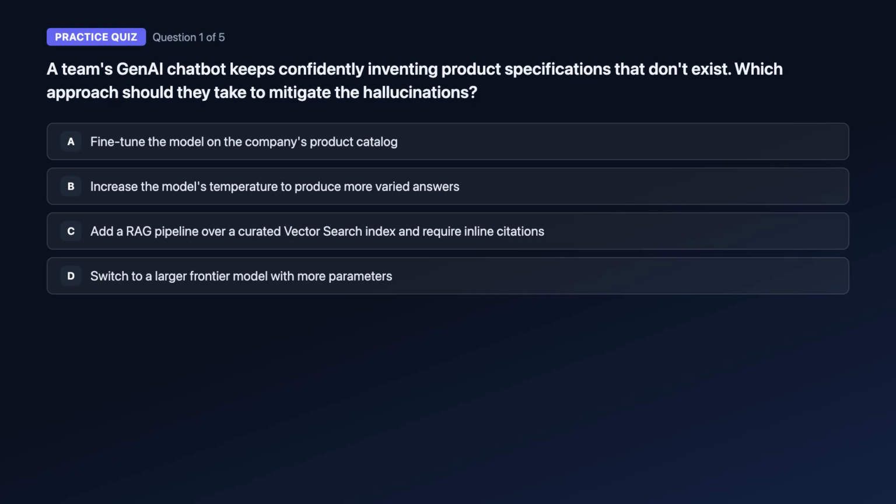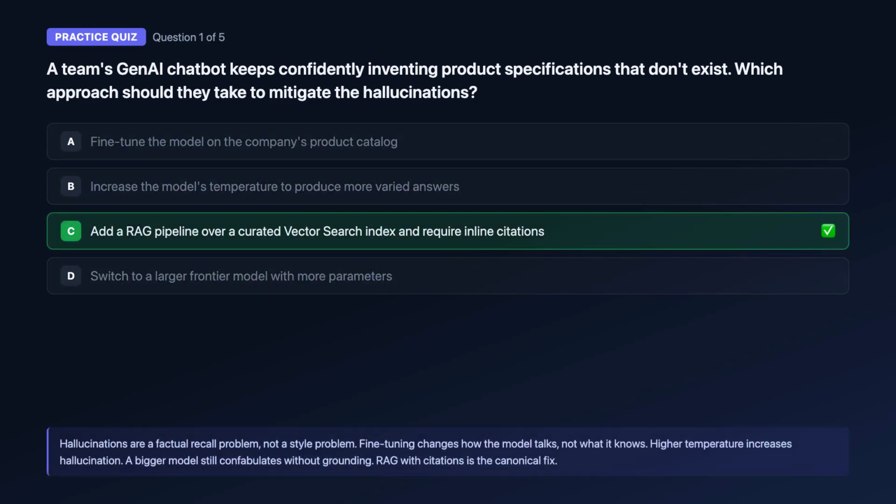Take a moment to think about it. The answer is C. Hallucinations are a factual recall problem, not a style problem. Fine-tuning changes how the model talks, not what it knows. Higher temperature actually makes hallucinations worse, and a larger model still confabulates without grounding. The only fix that addresses the root cause is RAG with curated retrieval and forced citations.